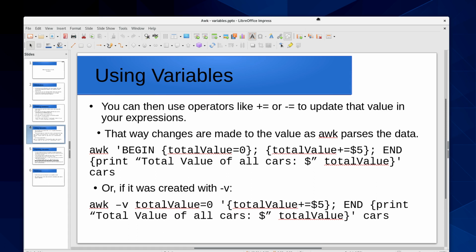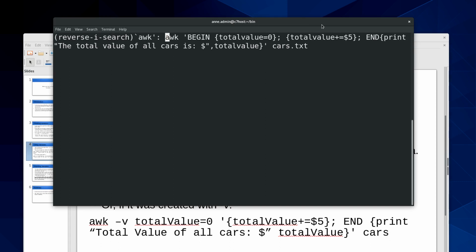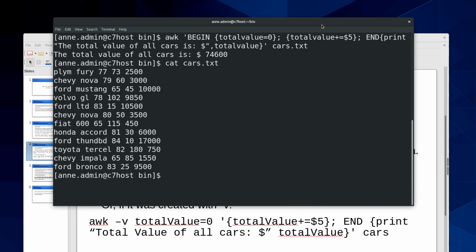Let's see this in the command line. I do have these in my command history. There we are. So awk BEGIN total value is 0. Then for each record, add the fifth field into that total value. Once you're done with all the records, at the end, print the total value of all cars is some value. And it prints out the total value of all cars is 74,600. If we cat cars.txt, I'm not going to sit here and calculate that. You could either calculate it yourself or take my word that it does in fact add up to 74,600.